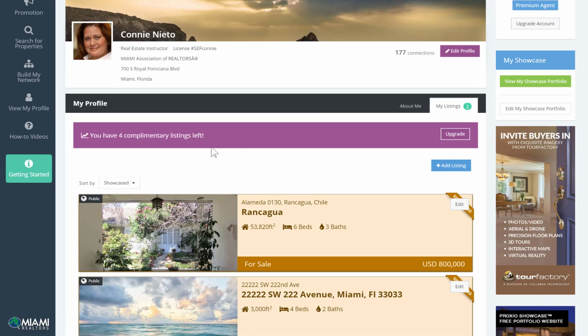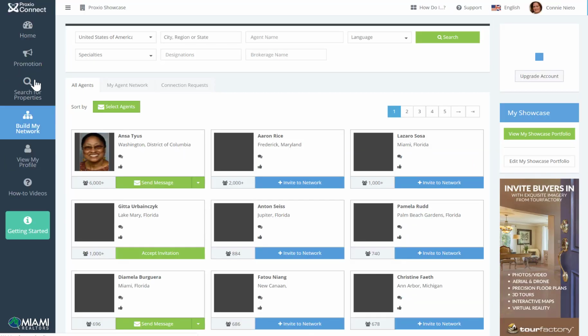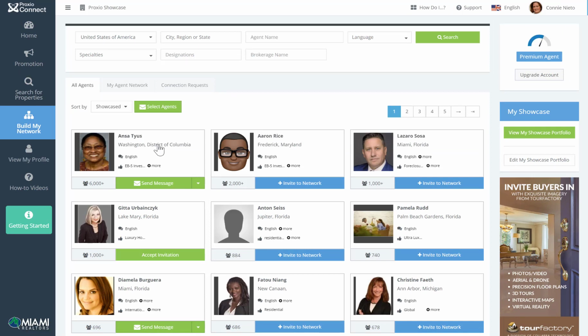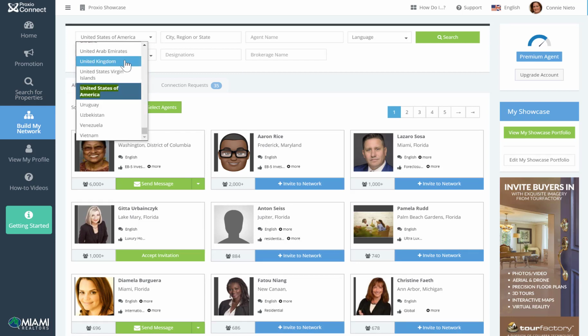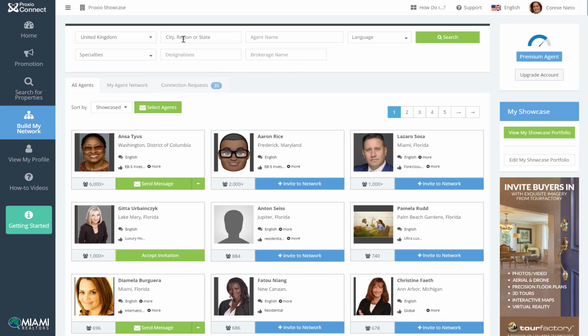Now continuing. The idea here is to build your network. So on the left-hand side on the menu bar, let's click on Build My Network. What does this mean? That I can then link and connect to realtors around the world. I can come up top and select the country, type in the city, and search.